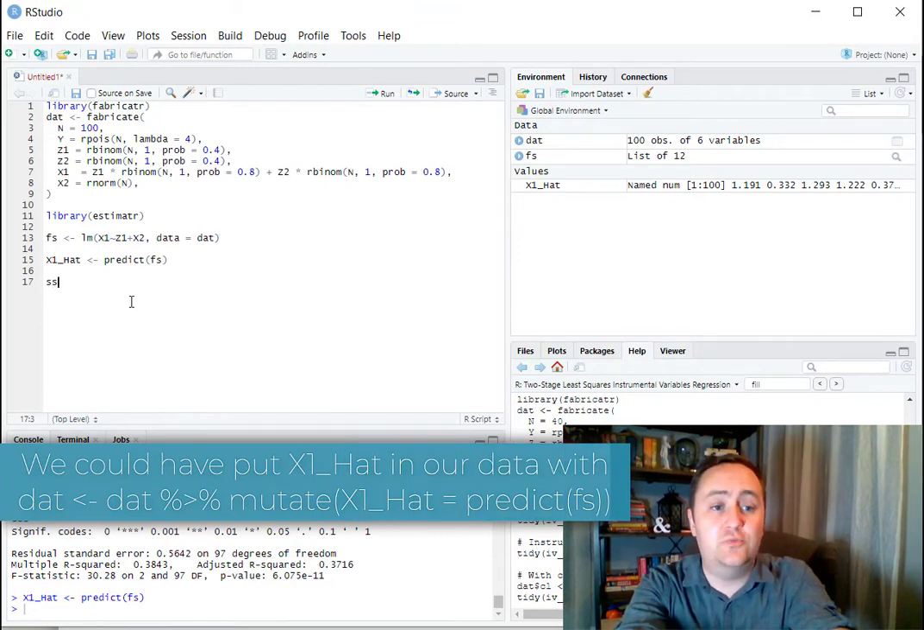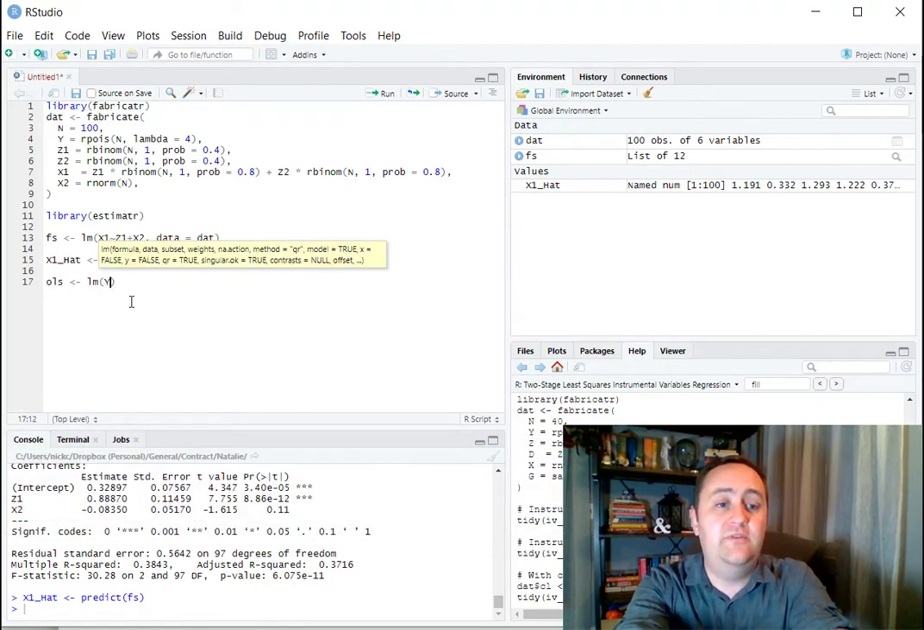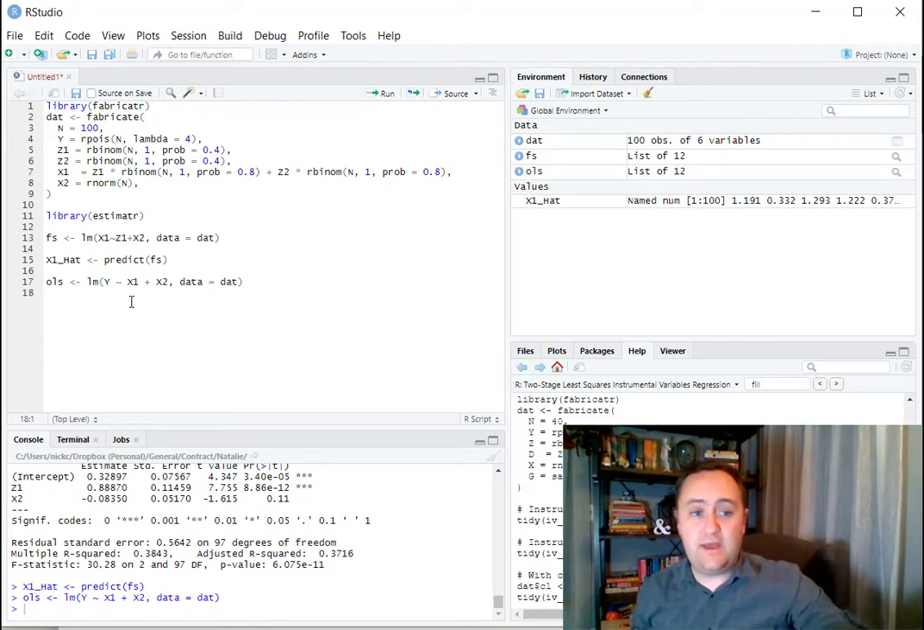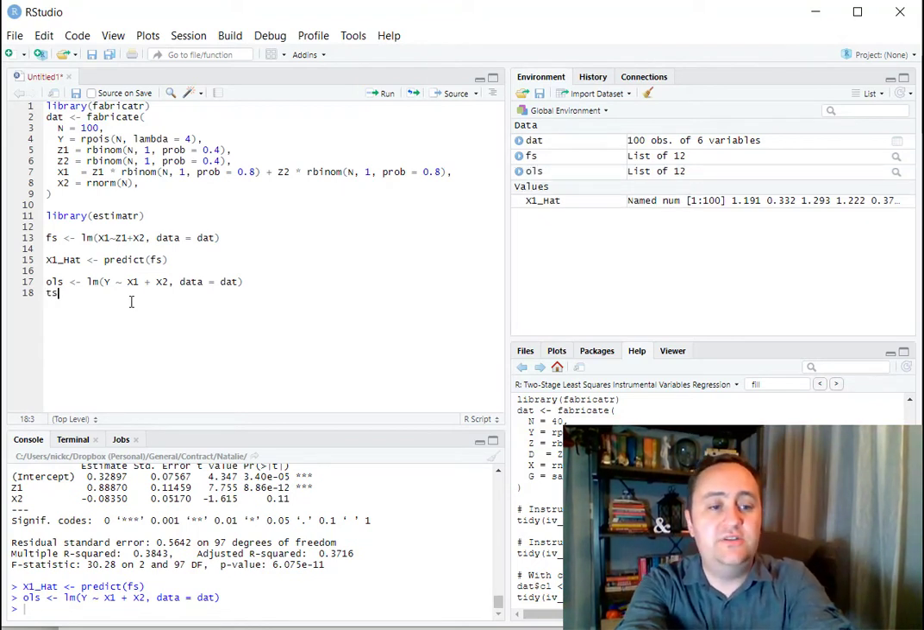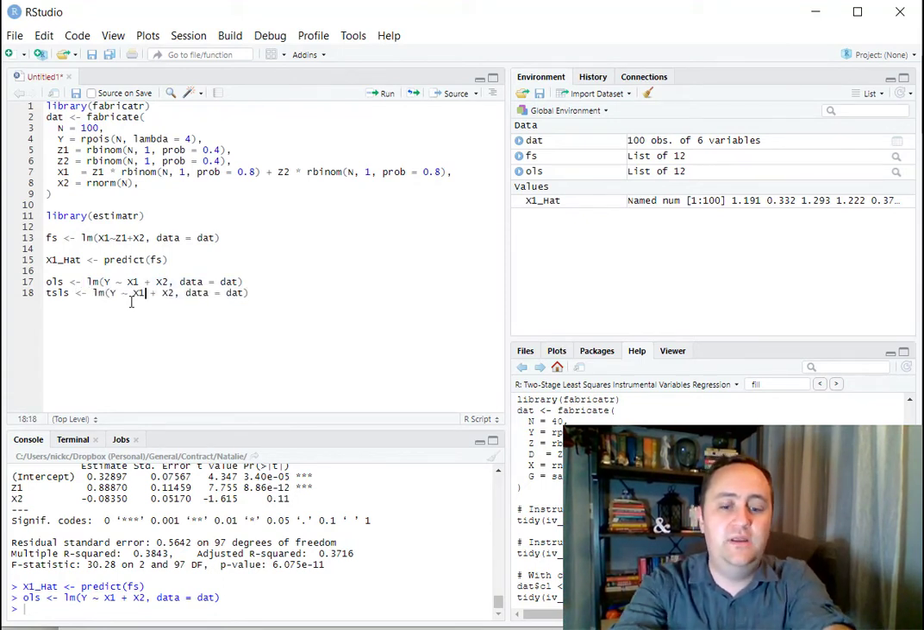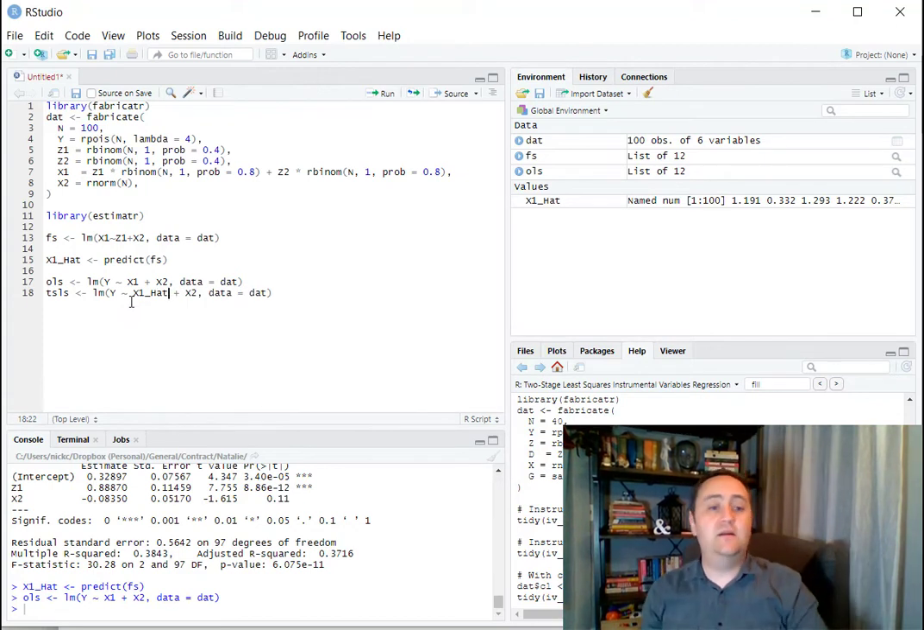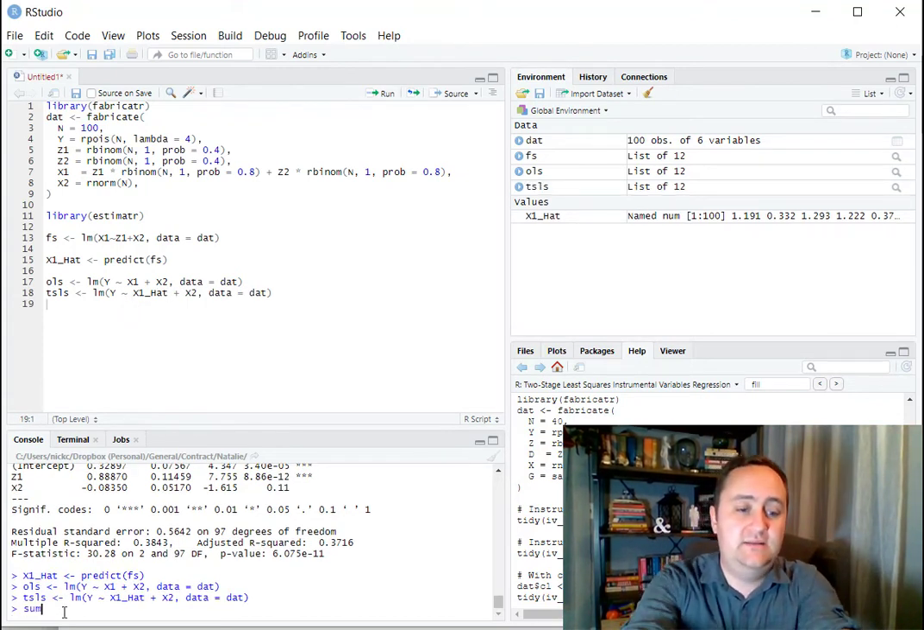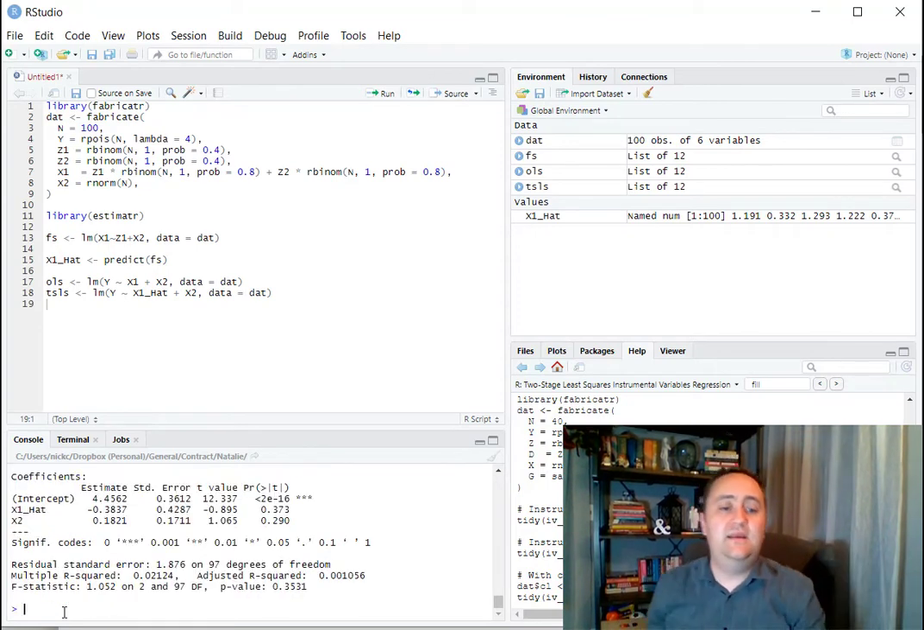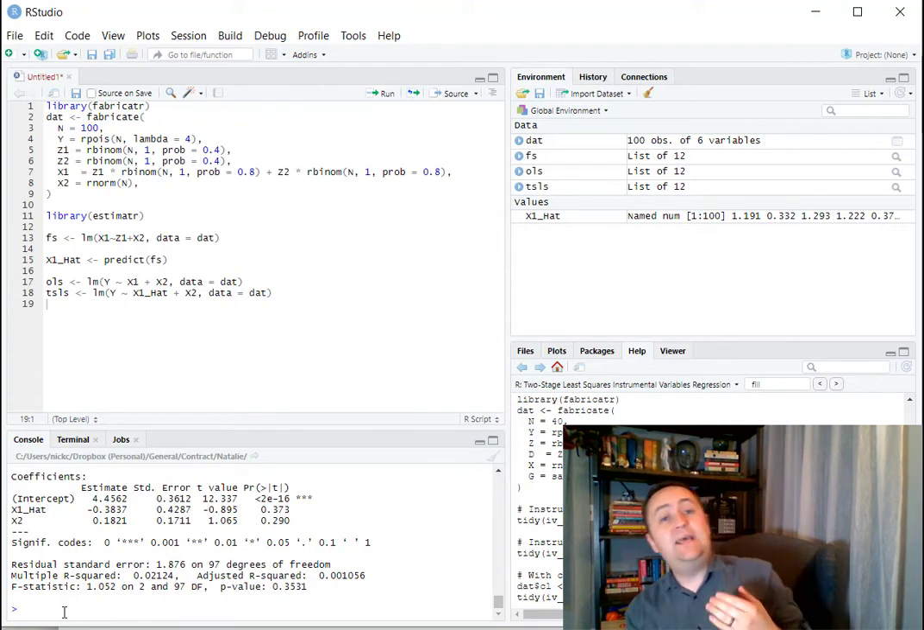So our second stage raw, our OLS, let's say, would be LM of Y regressed on X1 plus X2, data equals dat. So that's just OLS regularly without instrumental variables. To do our two-stage least squares, we would do the exact same thing, except we replace X1 with X1 hat right there. And so then we can look at that. Now, of course, the standard errors on this method are not correct. We need to do an adjustment for the standard errors because our X1 hat was estimated. We didn't do that here. But that's just how we can do two-stage least squares by hand in R.